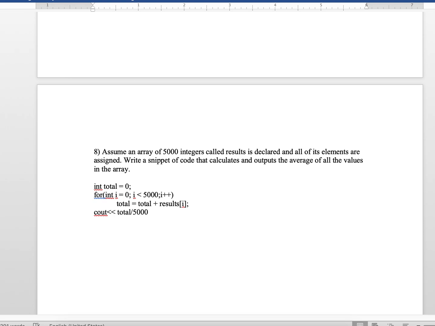However, right, this is an integer and this is an integer, right? These are both integers. So that's going to truncate any of the decimal portions. So we want to force this to become a decimal number. And I can either cast total to a decimal number and or say 5,000.0. And that'll force this guy to be a decimal number, right?